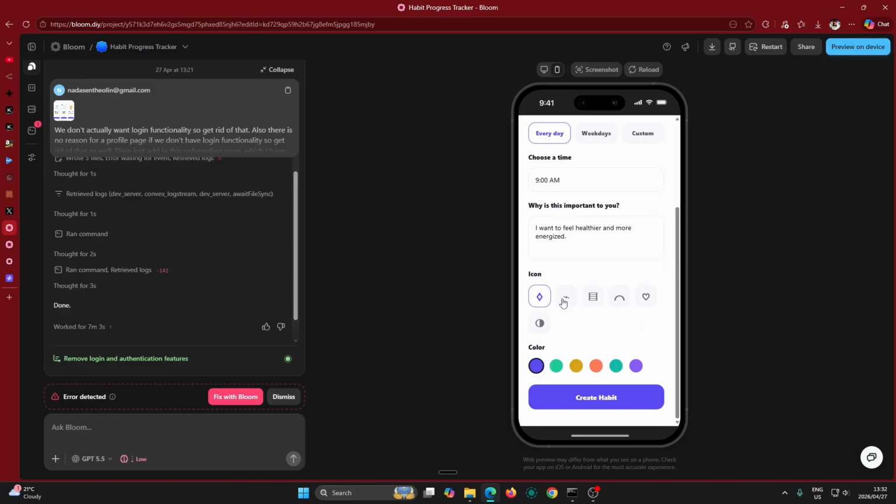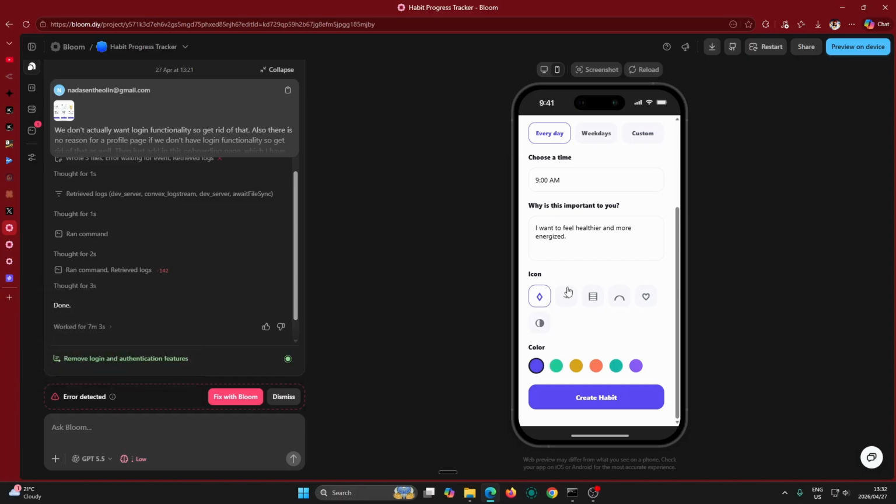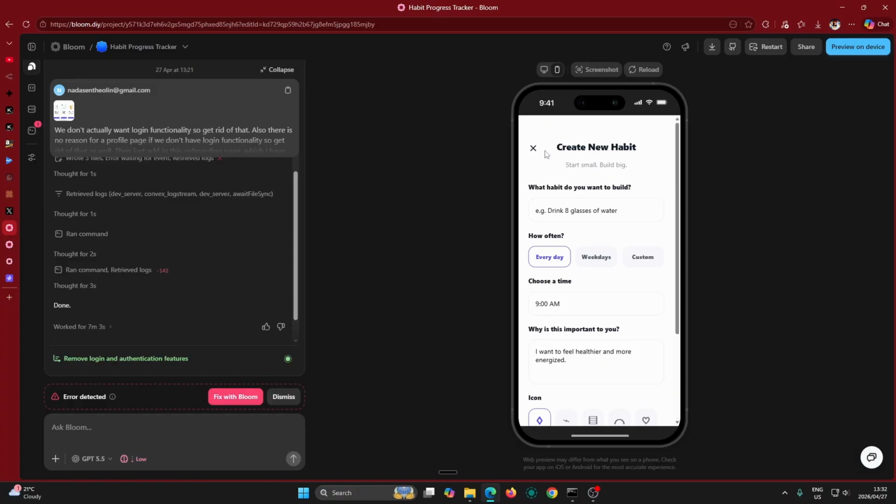Okay, so these icons do work, but they're kind of random. Like, I'm not even sure what some of these are. So I'm going to tell it to install an icon pack. I noticed that it's using React Native here. So yeah, it can just install an icon pack into that and use them here. And then I'm also going to click this fix with Bloom here just to see what it does.